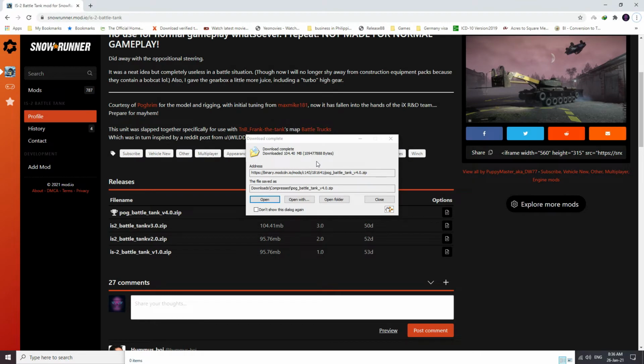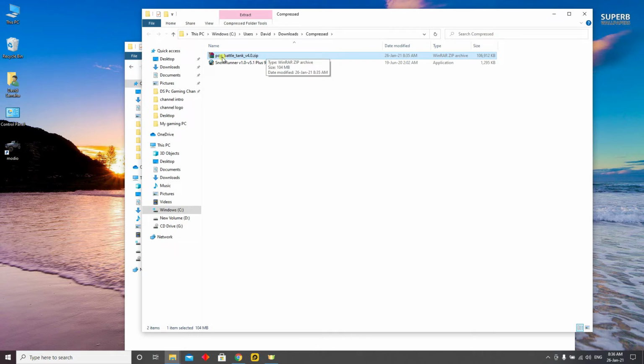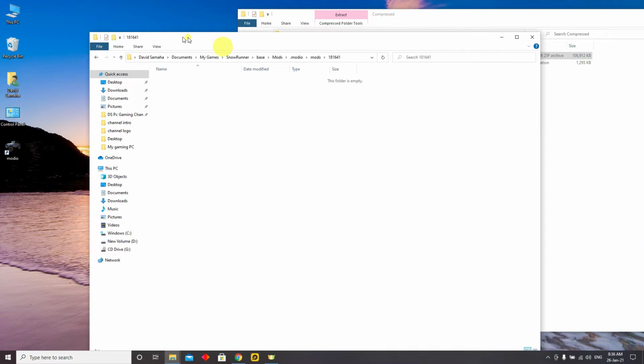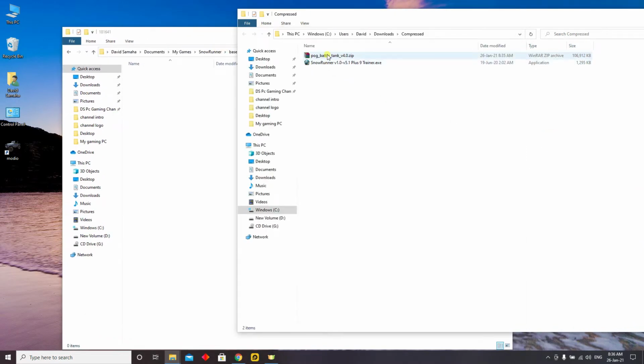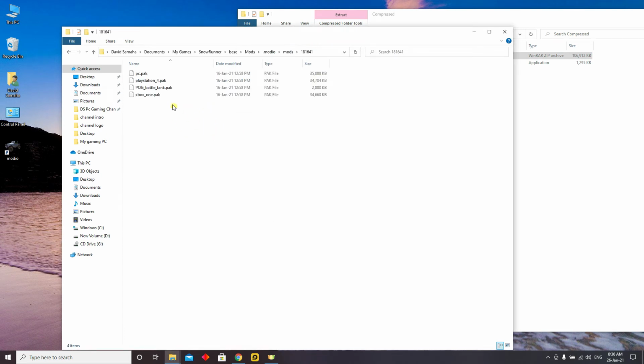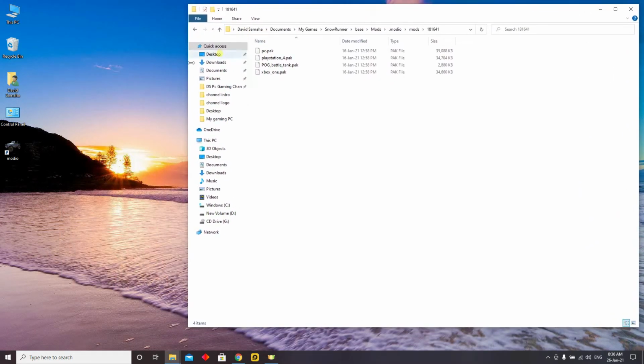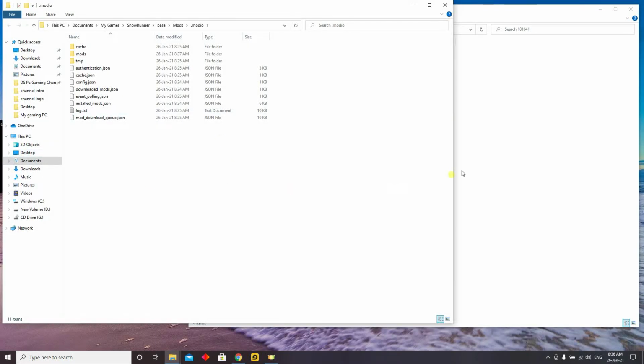Now the file has finished downloading. Let's minimize the browser. Open the folder location of the downloaded file. As you can see, it is a zip file. Okay, now we can extract the mod inside the folder that we created. As you can see, these are the files of the mod. We can close this. Again, let's open the mod folder of the game.